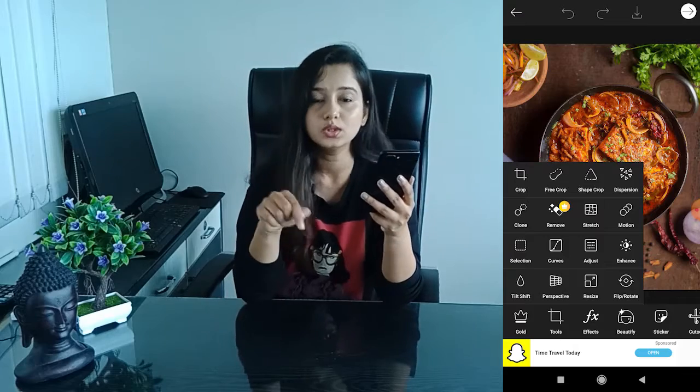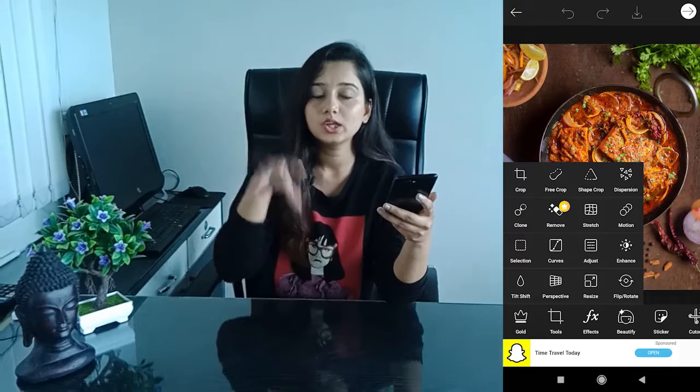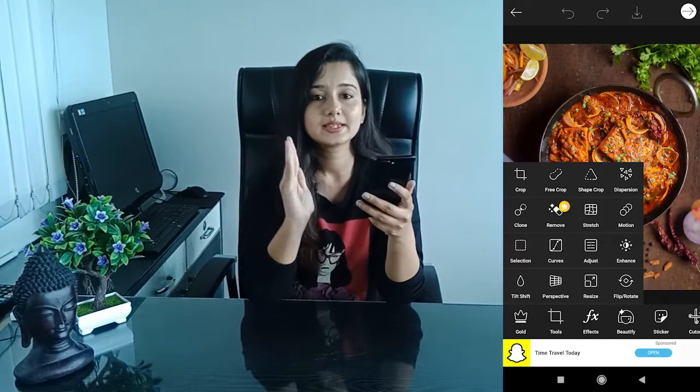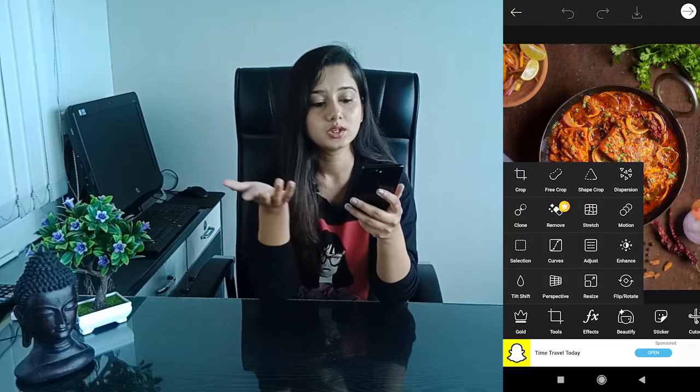So the next one is motion. Now using this tool, you can actually give motion to any element or any subject in your picture which is looking still, but you can give a little bit of motion and make your picture more creative with that.